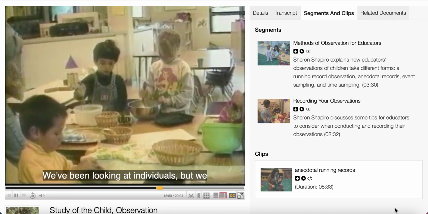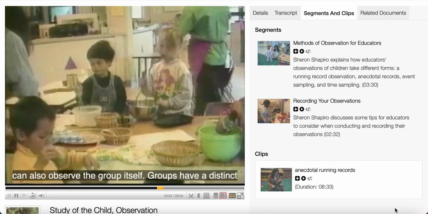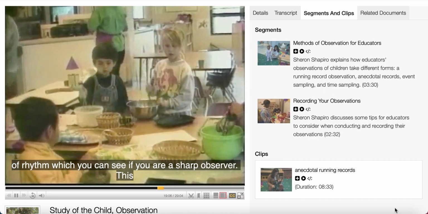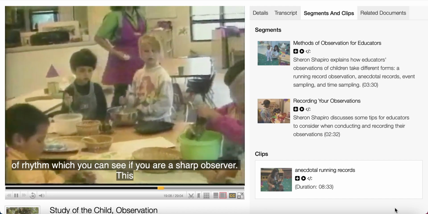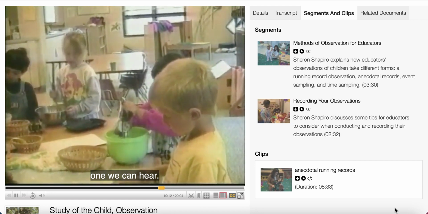We've been looking at individuals, but we can also observe the group itself. Groups have a distinctive rhythm, which you can see if you're a sharp observer. This one we can hear.